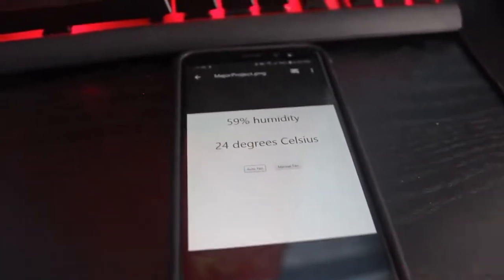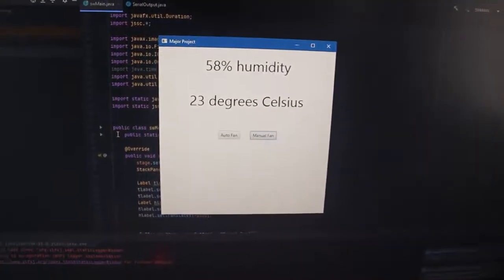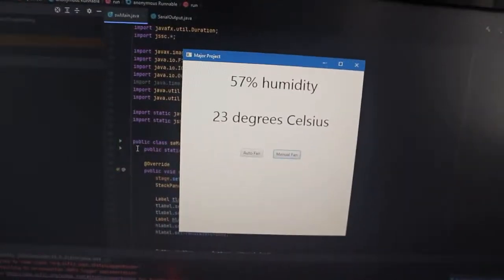One of the most helpful features of this project is that it automatically sends the JavaFX UI window as a JPEG, which could be used to monitor both the temperature and humidity of the inside of your house wherever you are.